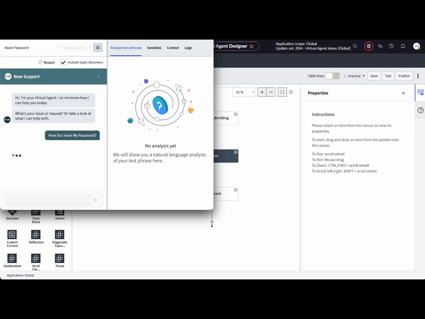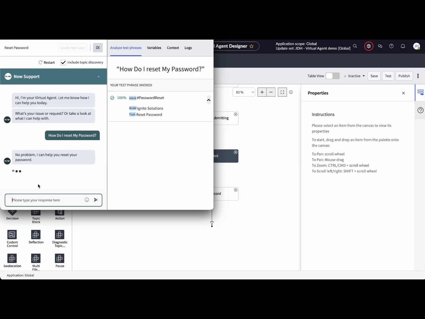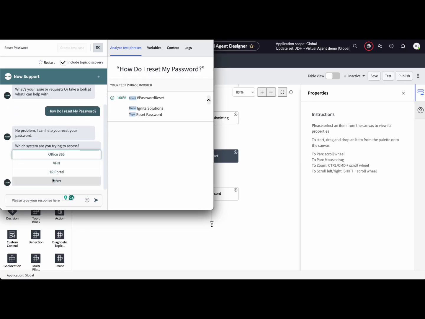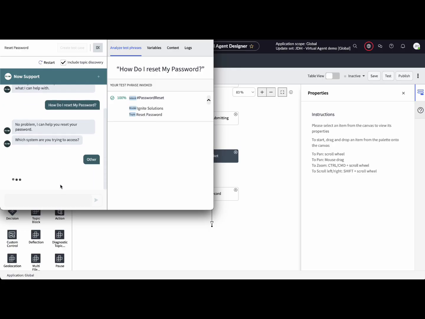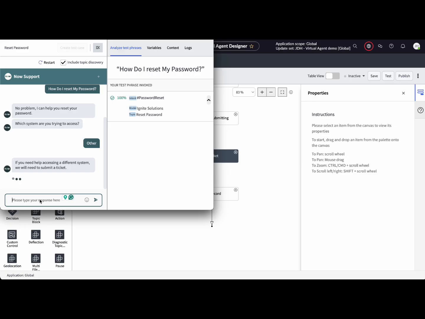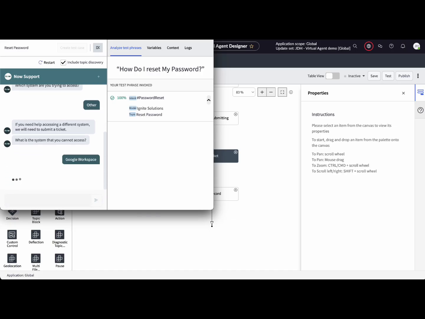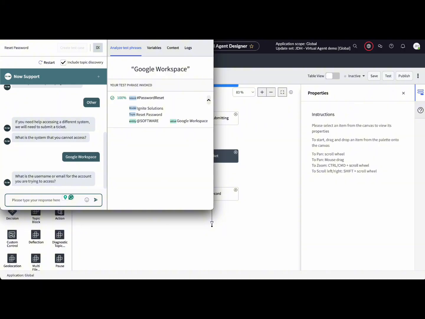For the sake of time in this demo, I'm going to walk through the other selection to show you how the incident record is created. As you can see, the bot is now prompting me with the questions that we configured earlier, asking which system I need help accessing and what my username or email is for that system. I'll go ahead and type in my responses directly to the chat, and behind the scenes, the virtual agent is using those inputs seamlessly to build the incident record.